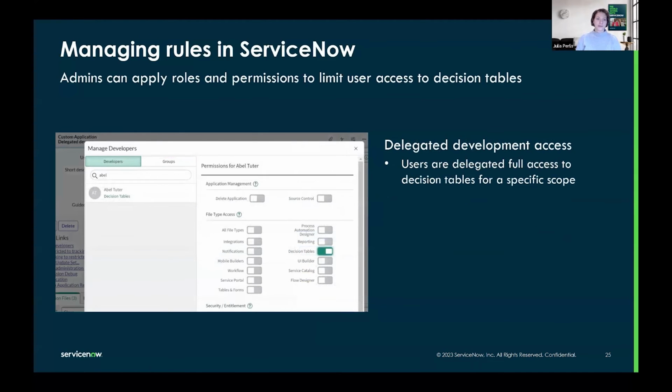The third approach for managing decision tables by business users within ServiceNow is to give these users delegated development access. Delegated development access gives users full access to decision tables for a specific scope. So this would limit them to a specific application, but would require that the users have knowledge of how to create the structure of a decision table, as well as the content of it in the decision rows.